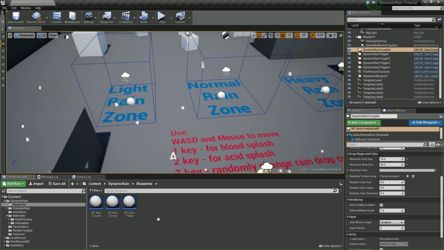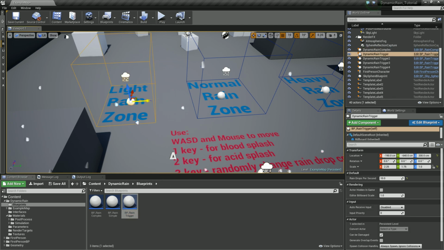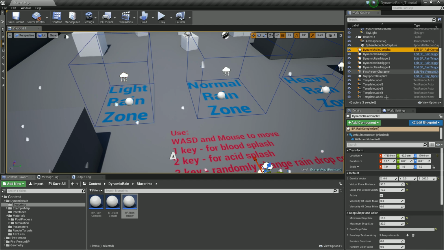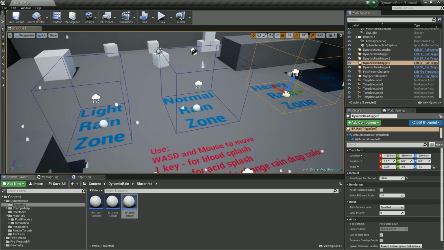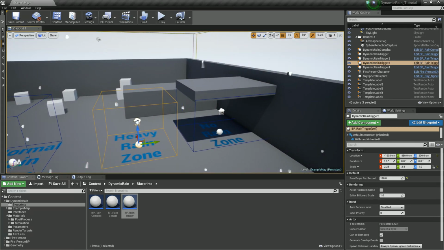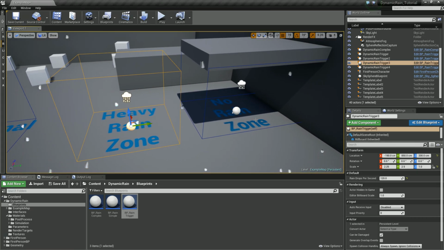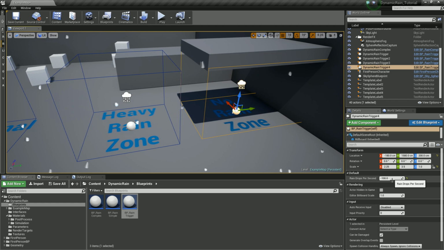There is also a third blueprint, rain trigger. This zone, rain trigger, has an additional parameter, raindrops per second. Also, this value 10 will be added to this one. Attention everyone, if you want to stop rain, you will need to use negative values to stop the effect.